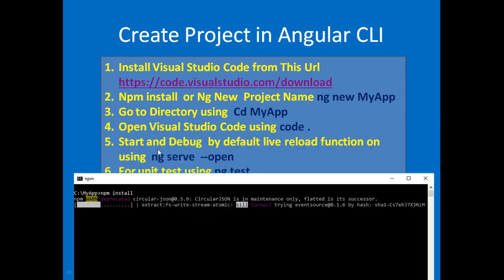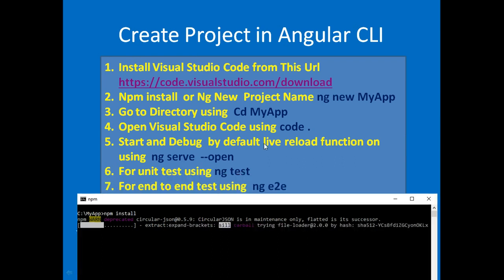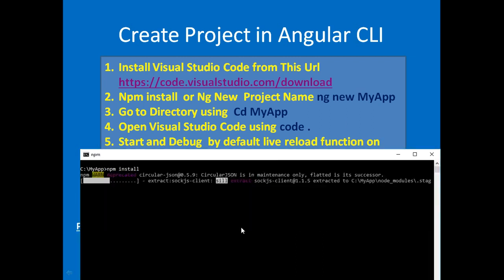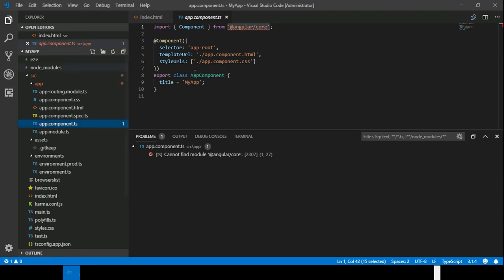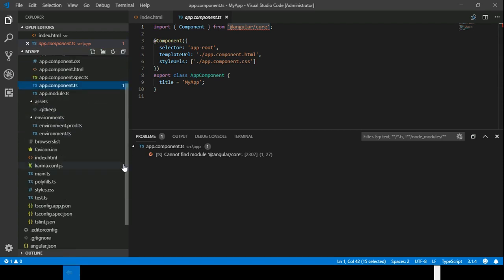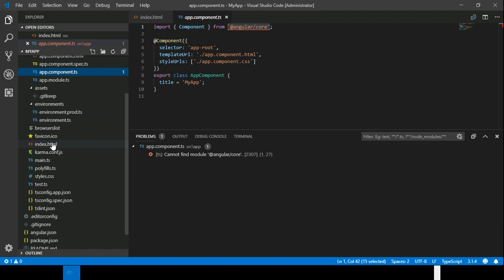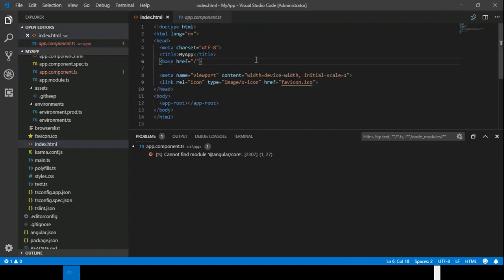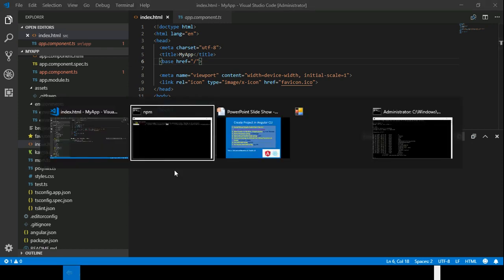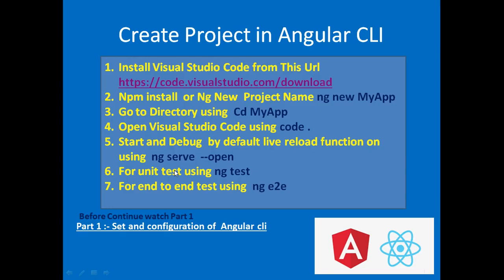And another thing is that Angular CLI has the live reload function on by default. So when we change anything in the code, like index.html, for example when we change the h1 heading or anything, it automatically refreshes in your default browser. That means the live reload function is on by default, so we do not have to compile the program again and again.